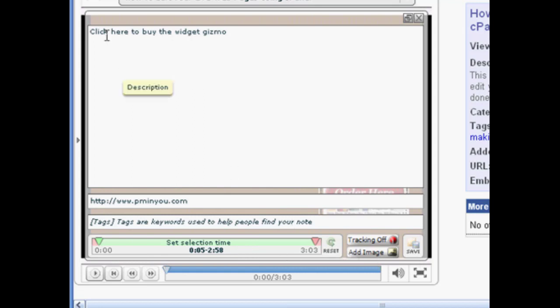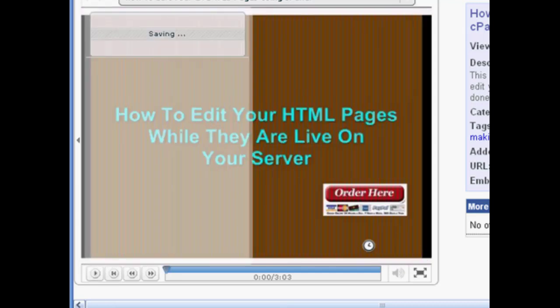Oh yeah, and over here, the thumbnails that you put over there, you can get right here from Add Image. Otherwise, I believe it will stick with the default image here, the order now image that we have. Okay, so that's good enough. Let's click on save. It's saving.